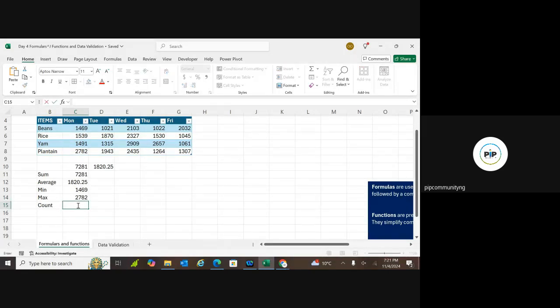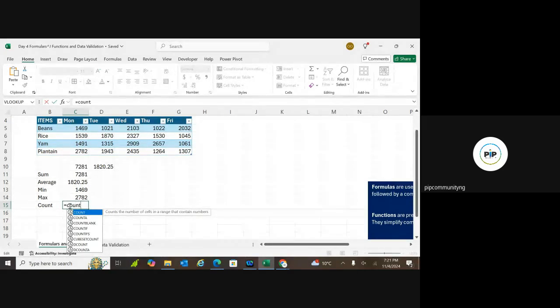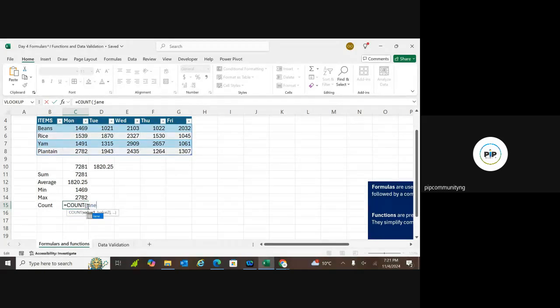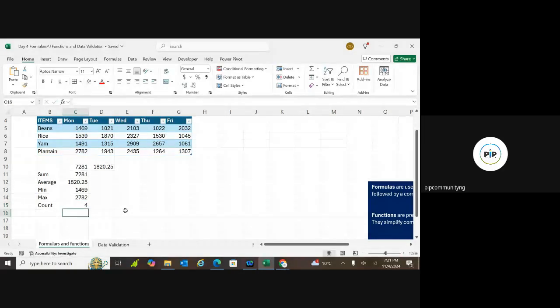So I can also find the count. I want to know the number of entries in that particular column. So I'll put my equal sign there and then count. All right. Then we have Jane, square bracket, and then we have Monday. So it's giving me 4 here because the number of entries we have here is 4.